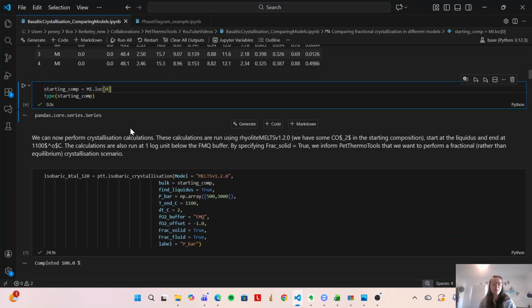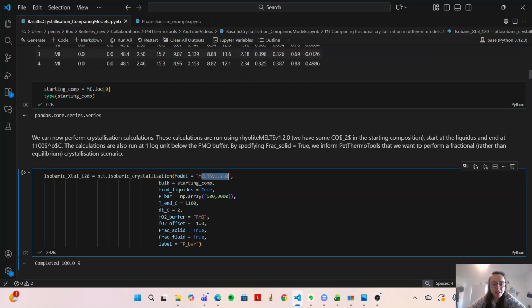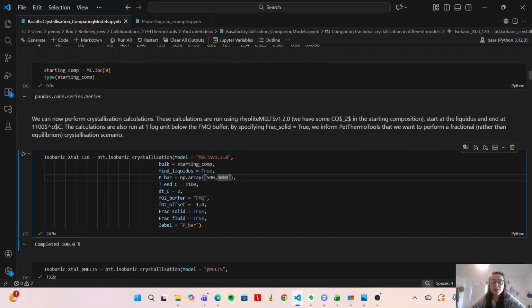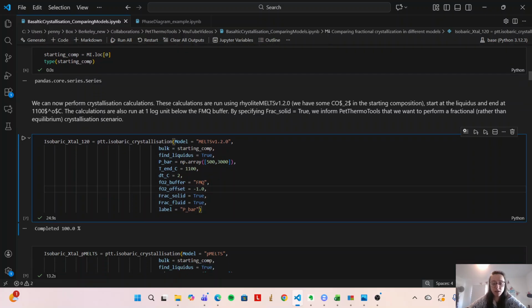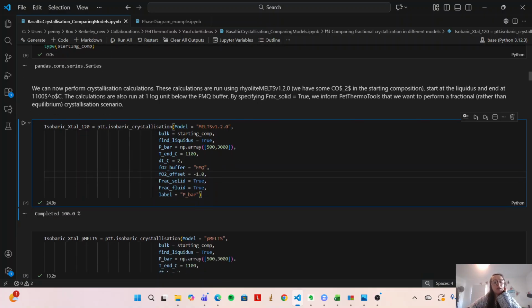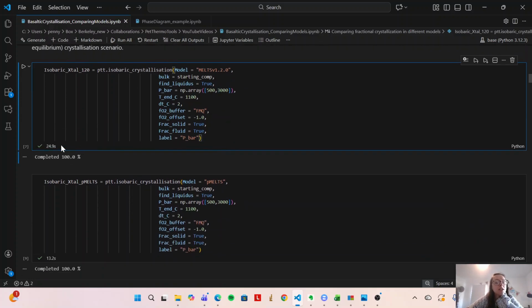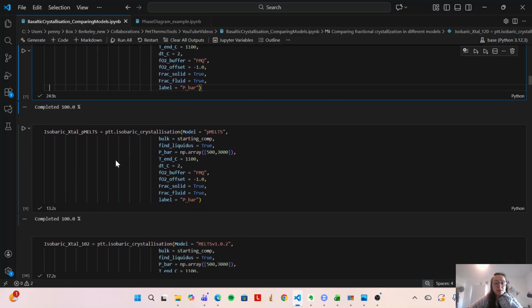We're then going to run isobaric crystallization models using the different thermodynamic models. So you can see here we are running using MELTS v1.2.0, and we are running at 500 and 3000 bars. Again, you could run at more pressures, it's just going to take longer. As before, we're setting our start temperature, our temperature step, and our buffer, here FMQ-1. In this case we are fractionating both solids and fluids, and we are labeling the outputs based on pressure because we have run two different calculations. On my laptop, that takes about 25 seconds; again, my laptop is incredibly slow.